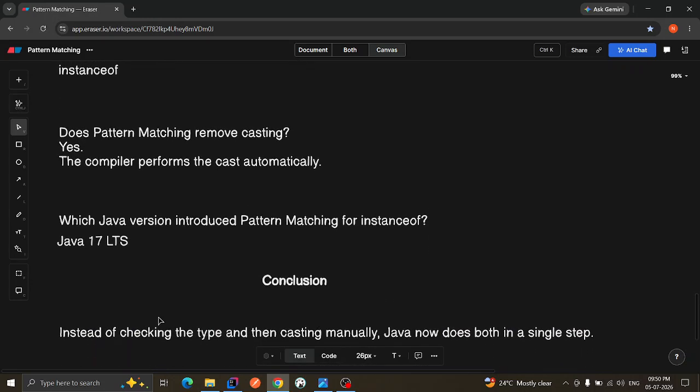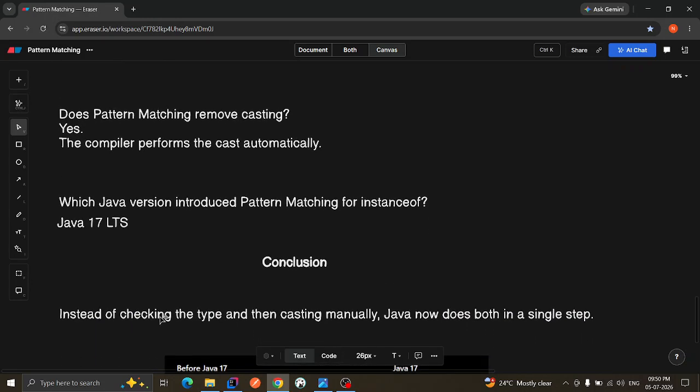So conclusion, let's look at what the conclusion is. Instead of checking the type and casting manually, Java now does both in a single step. So that is the conclusion, and that is what we get from pattern matching for instanceof.